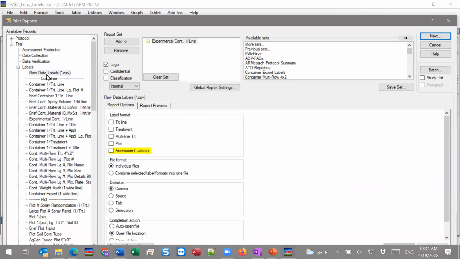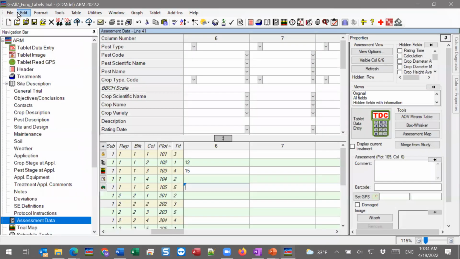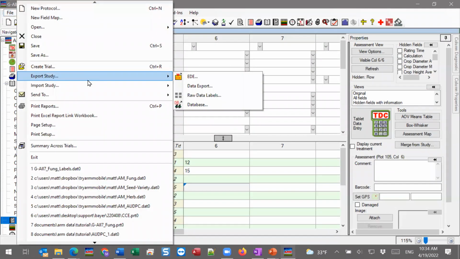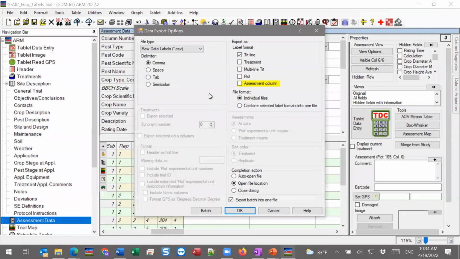Of course that doesn't have a report preview. If I select the raw data labels, let me clear out this one, you can see that we have some options. There's actually a couple of ways to do this. We did put the raw data labels here right with all of the other labels to make it easy to find. This is also really exporting data, so you'll also find this in your file export options. There's a raw data labels there.